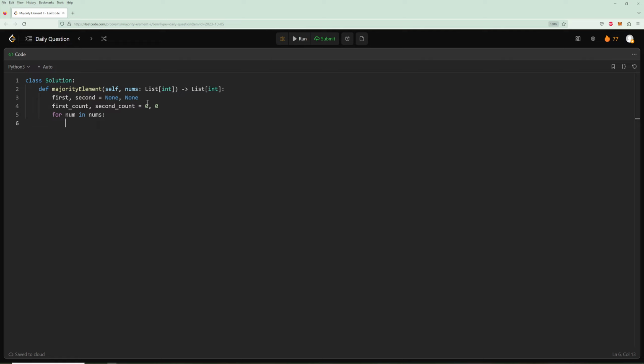And then we want to make sure that we have our logic in the right order. So obviously we can check if the number is the first, or the second. That's what we want to check first, right? If the number is one of the two, then we don't want to do anything else. So if num is first, then first count plus equals 1, and then we don't do anything afterwards. So else if, this is a bunch of ifs and else ifs. Num is second, we increment second count.